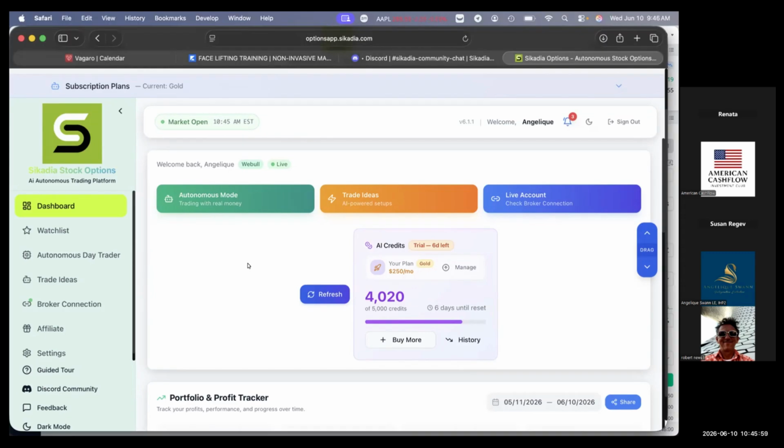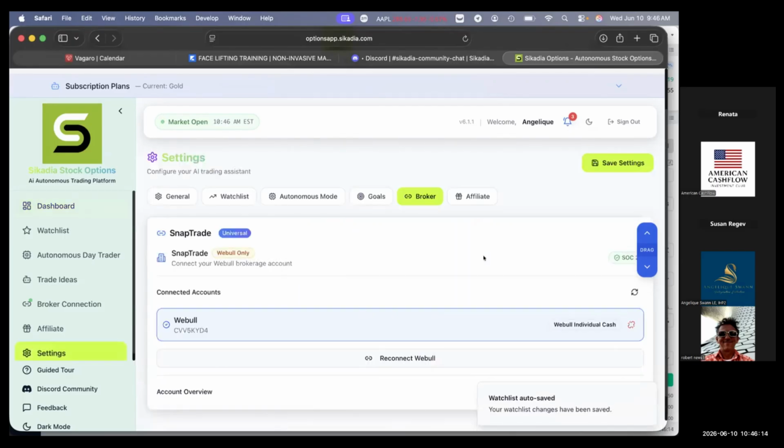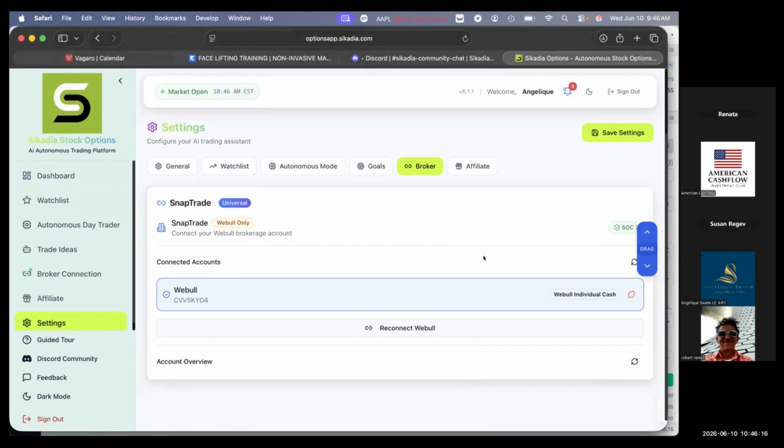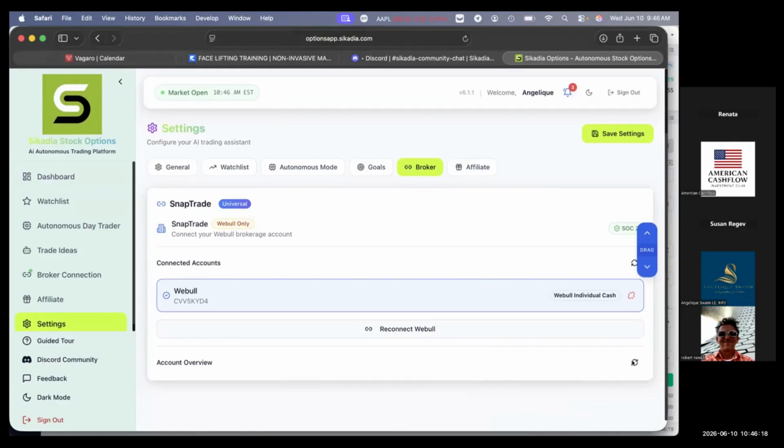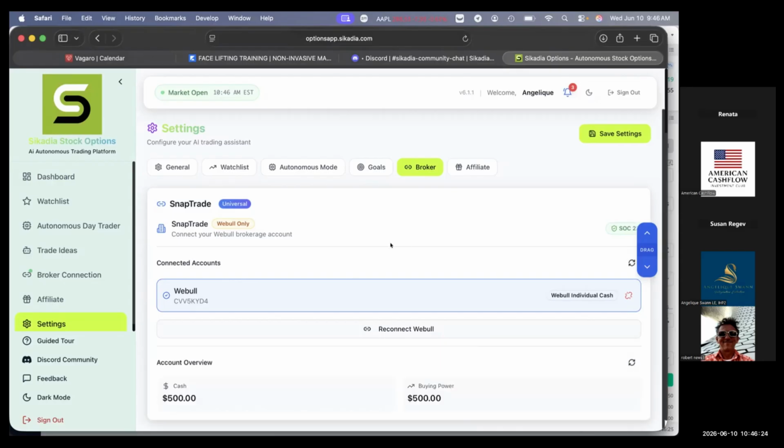If you see here, I want to show you exactly what you can do here. So the minute you get onto the software, you're seeing autonomous mode, trade ideas, and live account. Click on the live account. So this is another shortcut to get straight to your broker connection. Click on the spinning icon to refresh it. Perfect. All right, so now we know you're connected.